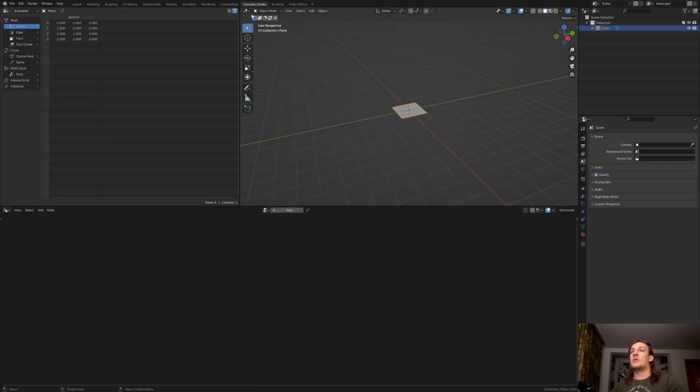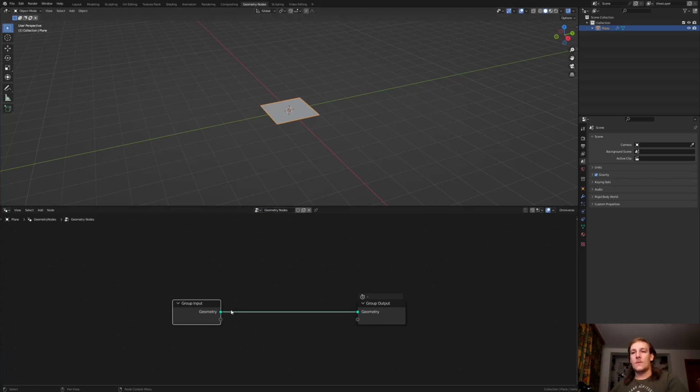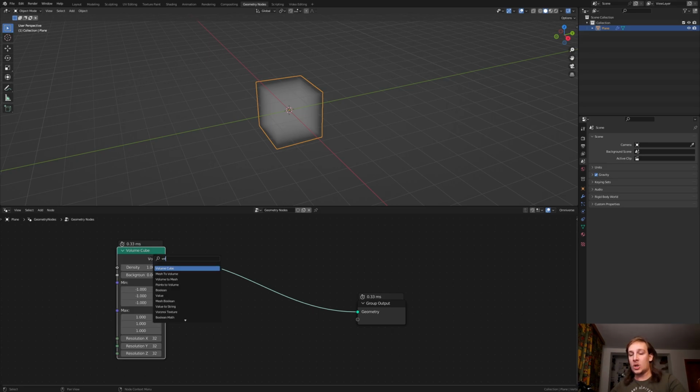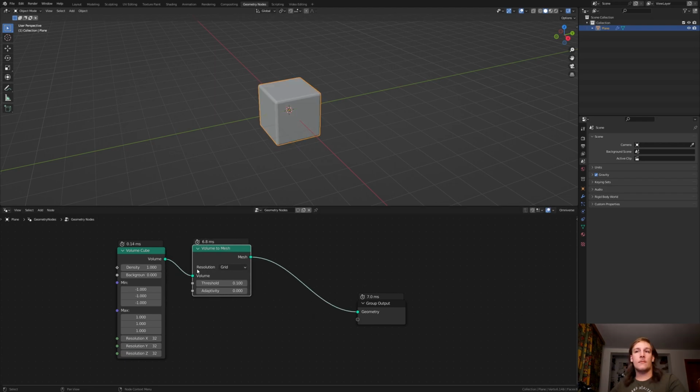Go to Geometry Nodes and close this window and click on New. Now delete the group input and add a volume cube. Alt Shift click it. Add a volume to mesh. This one. Plug it here.